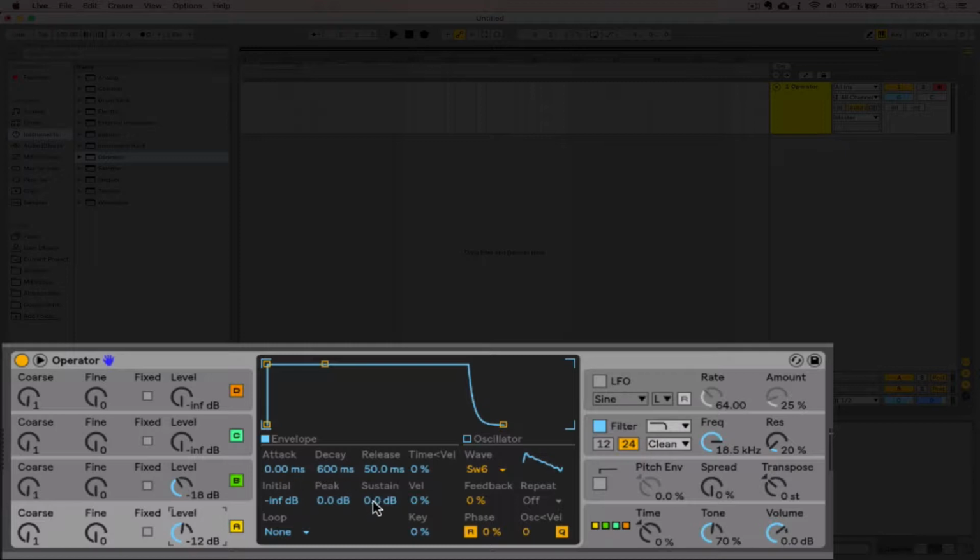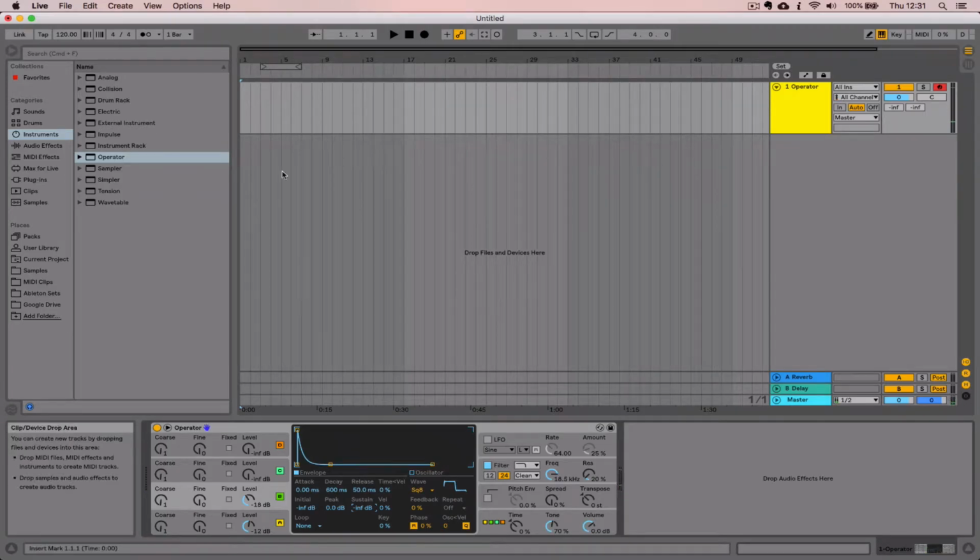So the first thing I'm going to do is bring down the sustain on each oscillator. Cool, so we get like a plucked sound, yeah?